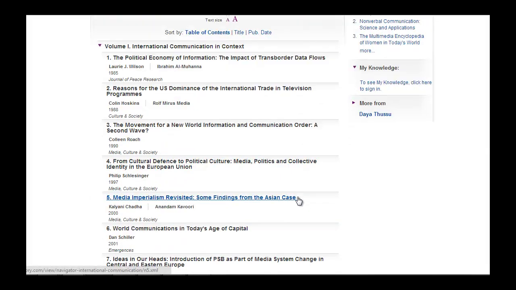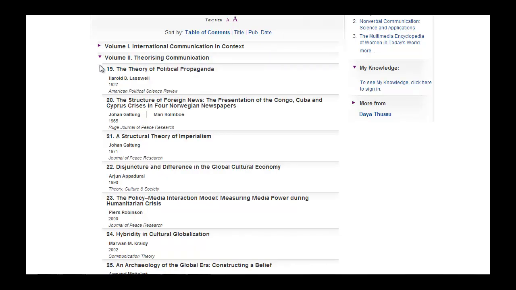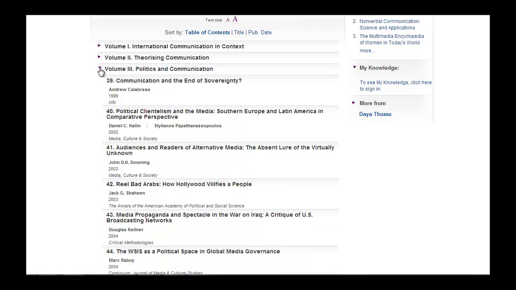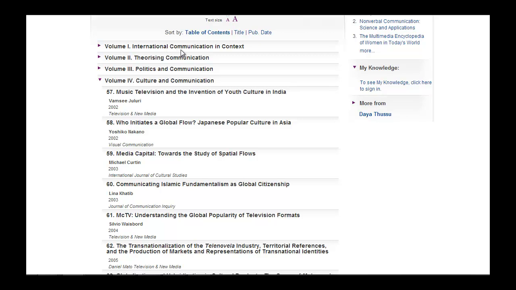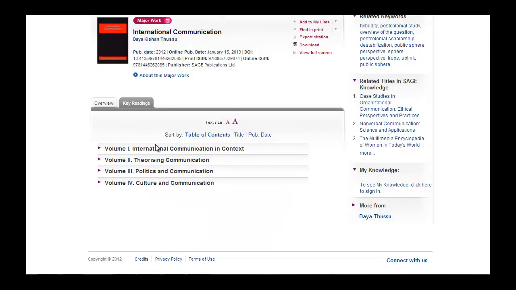We've provided this list of recommended research for you in multiple ways, but the most useful is the default view, where the editor has divided the articles into subcategories. For international communication, the editor has decided that international communication and context, theory, politics, and culture play a large role in the development and understanding of the literature and the field itself.